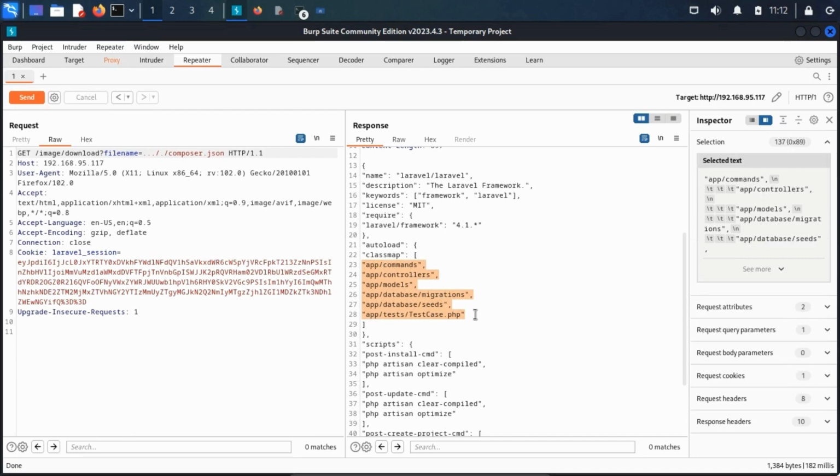Under the classmap, you'll find classes related to various components of the application. When you use any of these classes in your code, Laravel's autoloader will include the necessary files without you having to explicitly state require statements. As we're aware, the app directory is the heart of the Laravel application. It contains core application elements like controllers, models, and services.